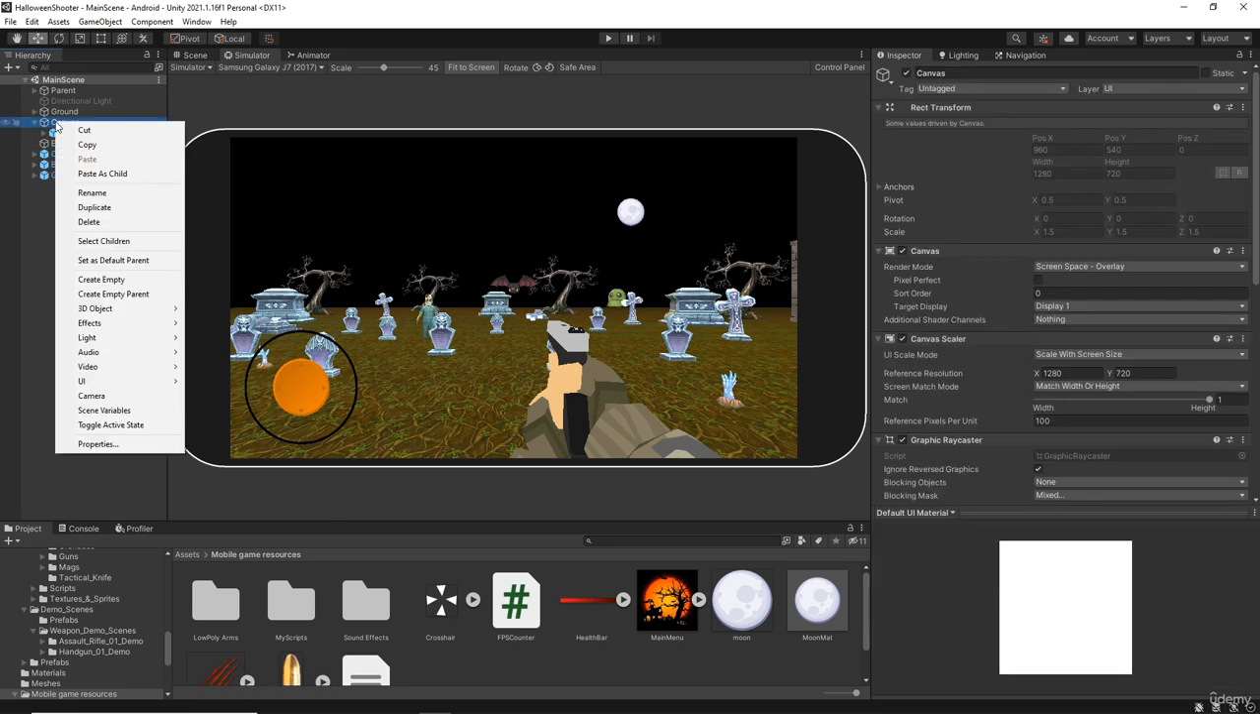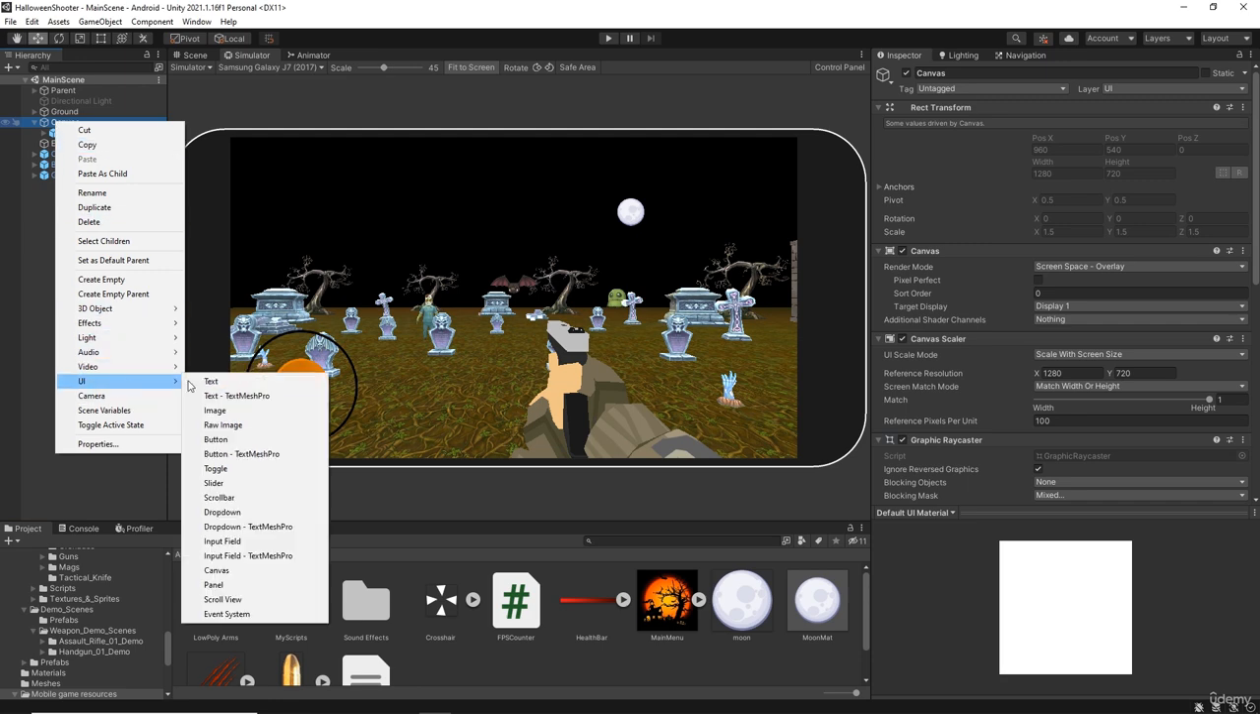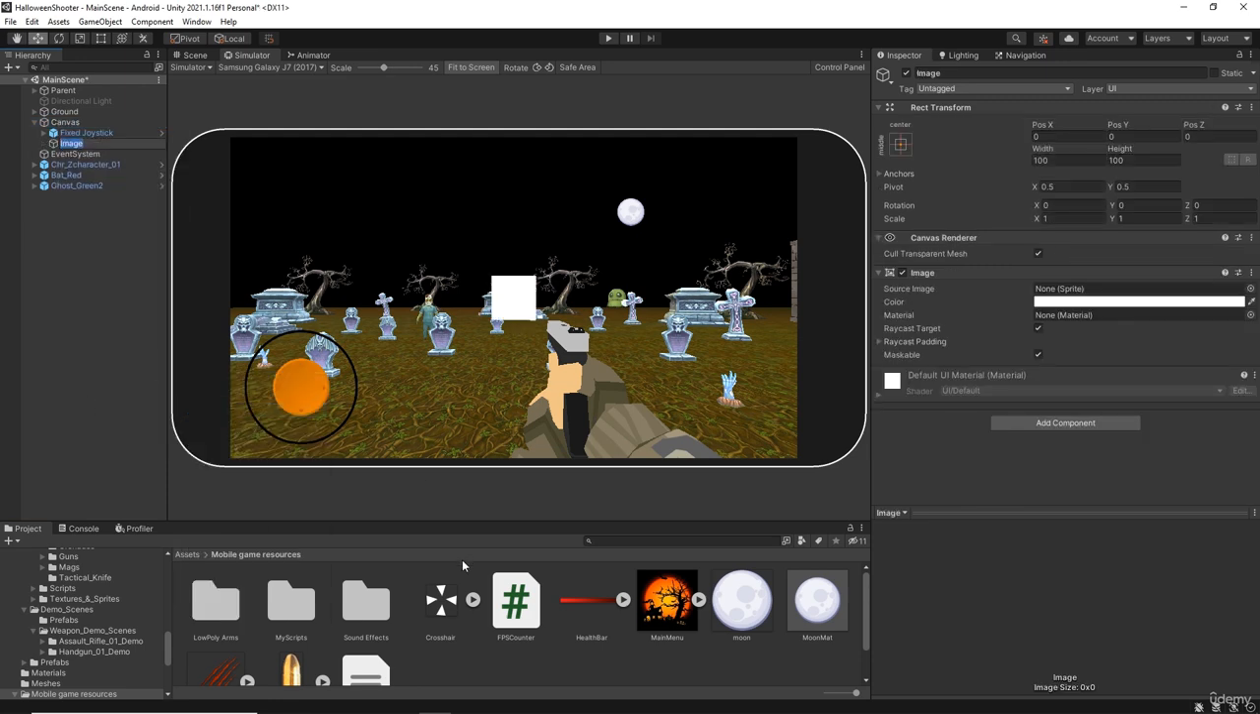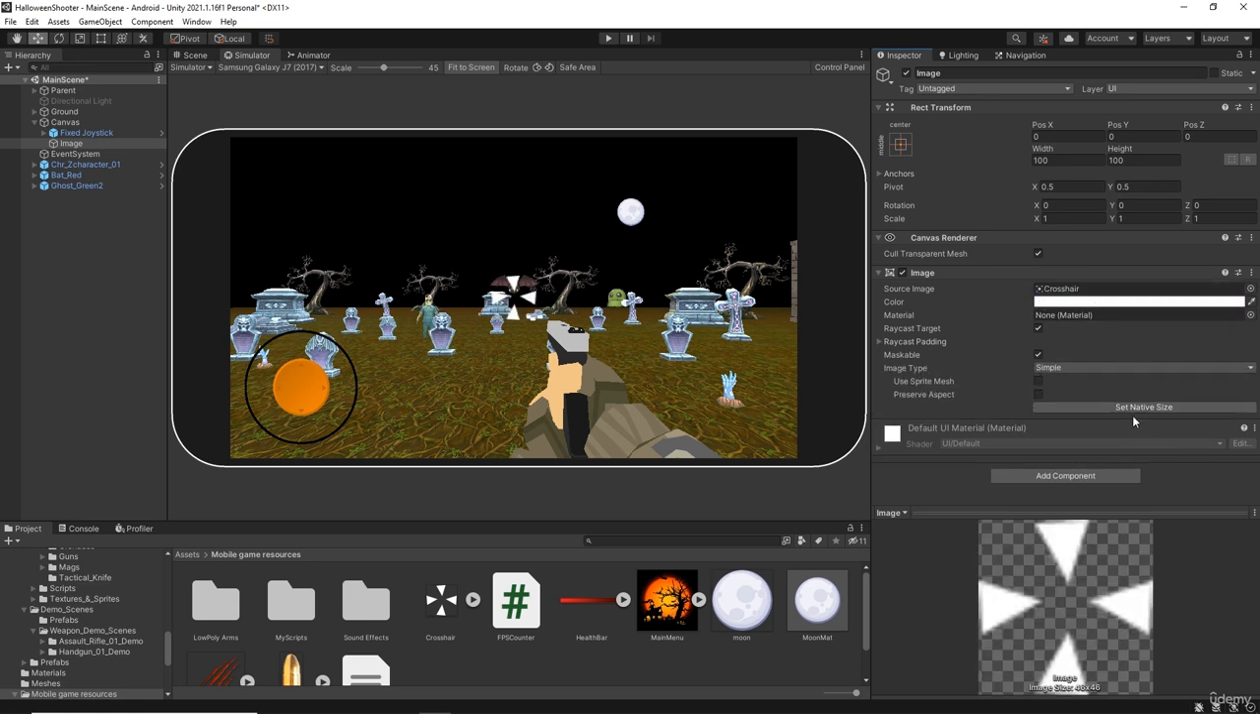So if you just right click on the canvas, choose UI and a new image, and then we're going to drag the crosshair into the source image. Okay, and then click set native size. So that's our crosshair. It doesn't need to be a raycast target. Raycast target effectively means something that you can interact with, that you can touch or press. This is just a simple graphic that sits in the middle of the screen.